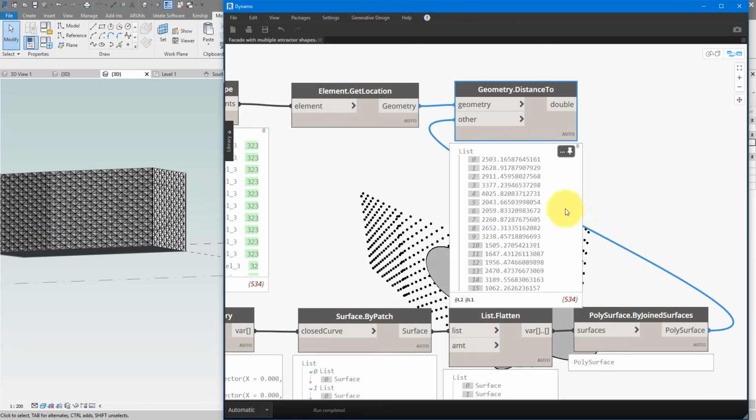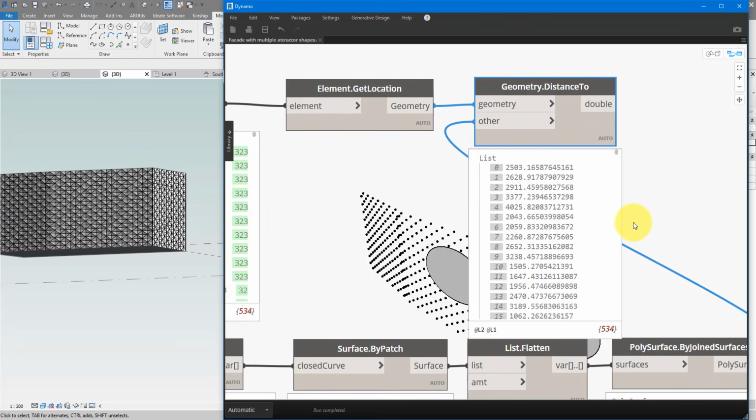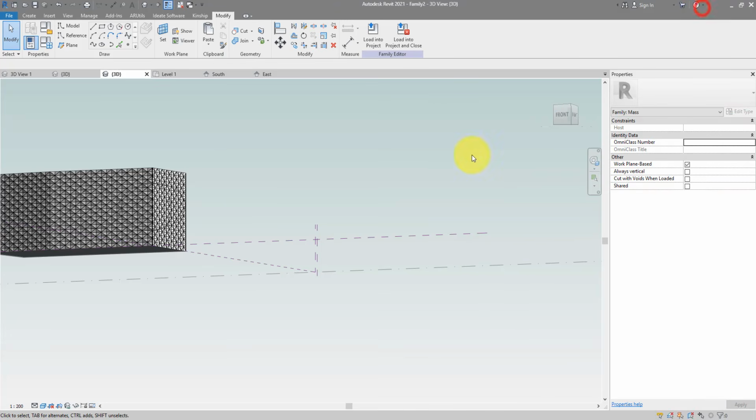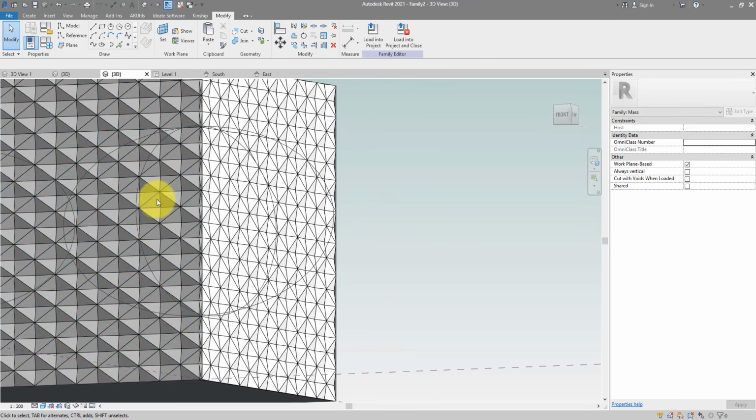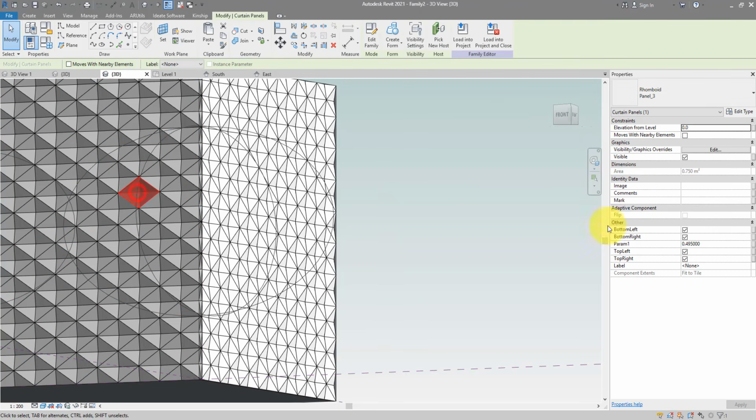There's only one problem. These distances, they are in millimeters. So you can see the first one there is about 2.5 meters. This one here is about 5 meters. This one 6.5 meters, and so on. However, for our curtain panel, if I now select one of them, we need this value here for the parameter number 1 to be somewhere between just over 0 and just below 0.5.